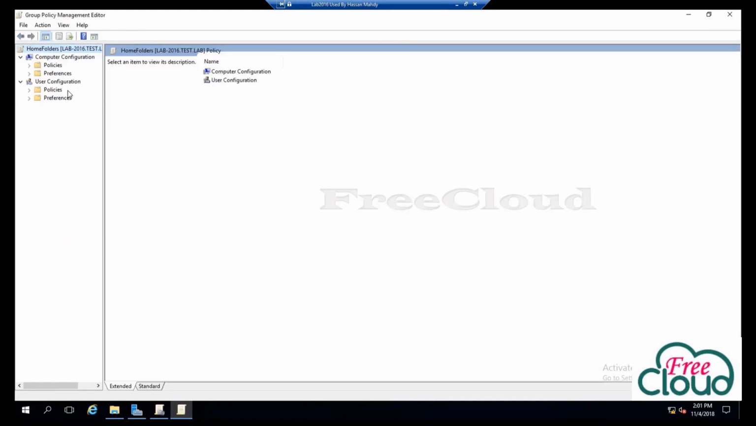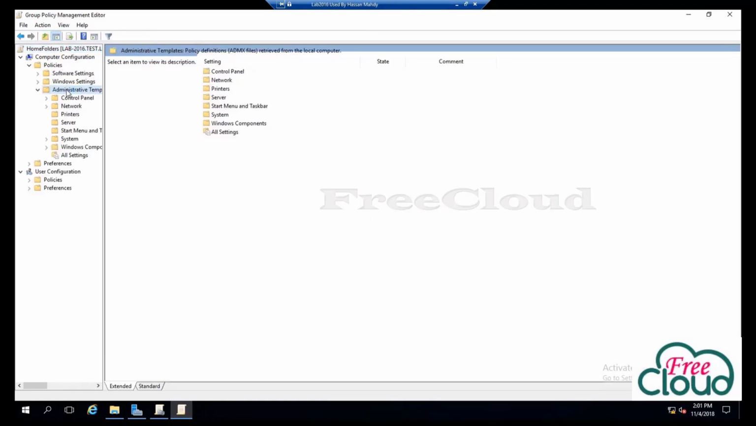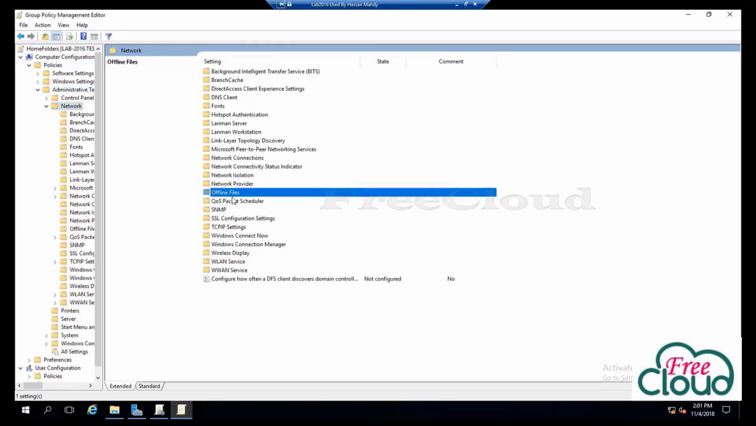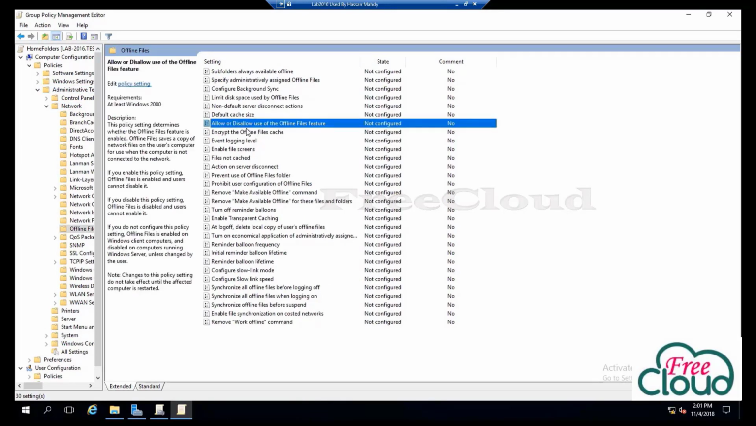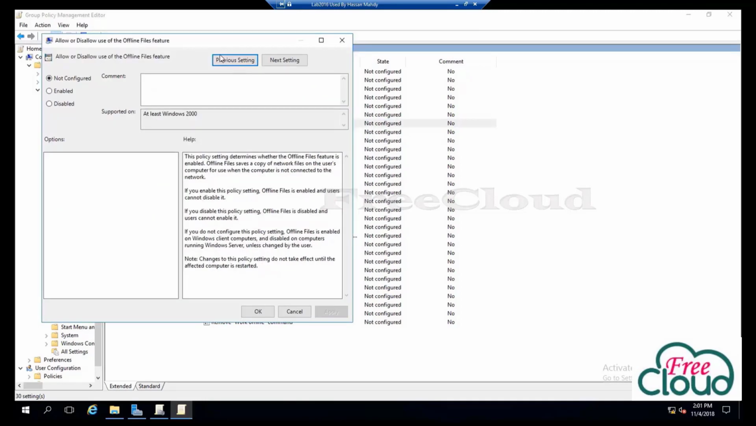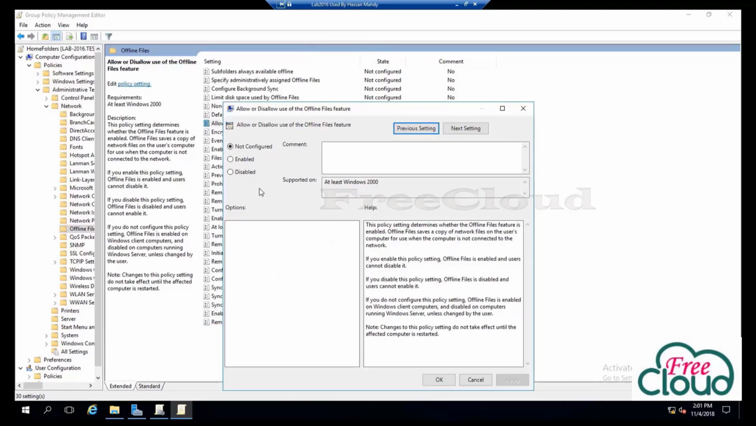navigate to Computer Configuration, Policies, Administrative Templates, Network, Offline Files. Double click allow or disallow use of the offline files feature. This option will enable offline files in all users and the users cannot disable it. Enabled, apply, OK.